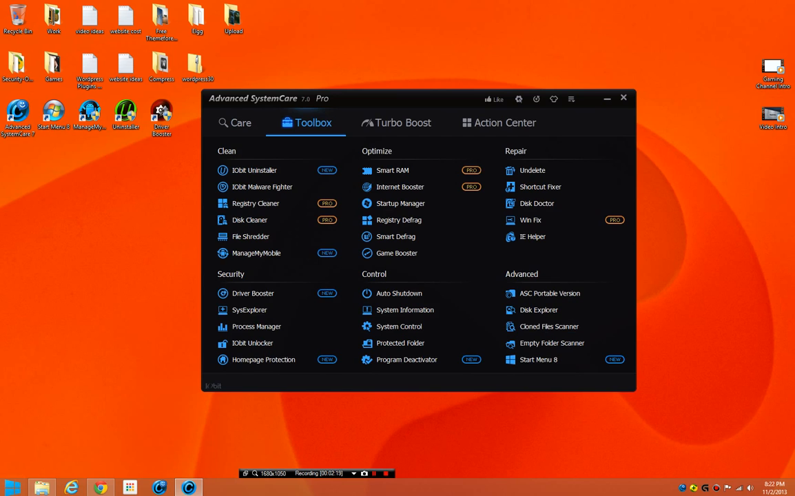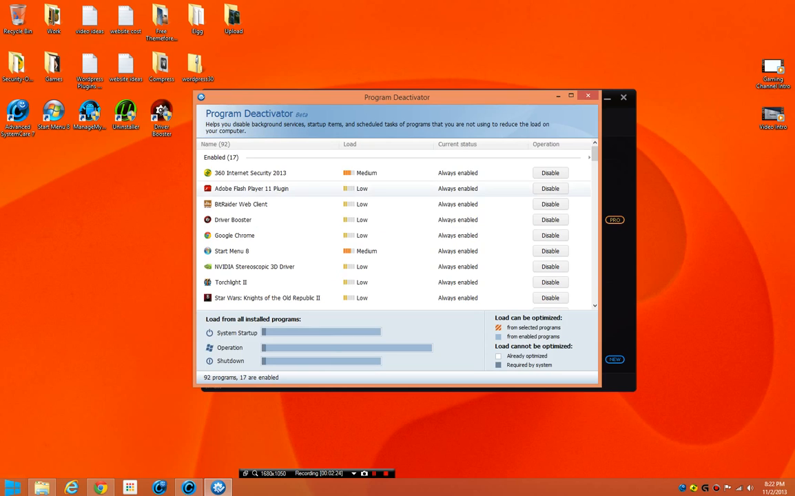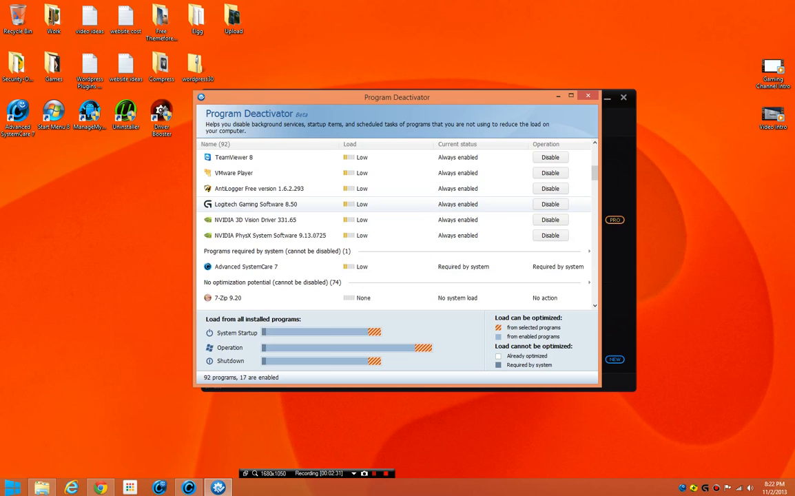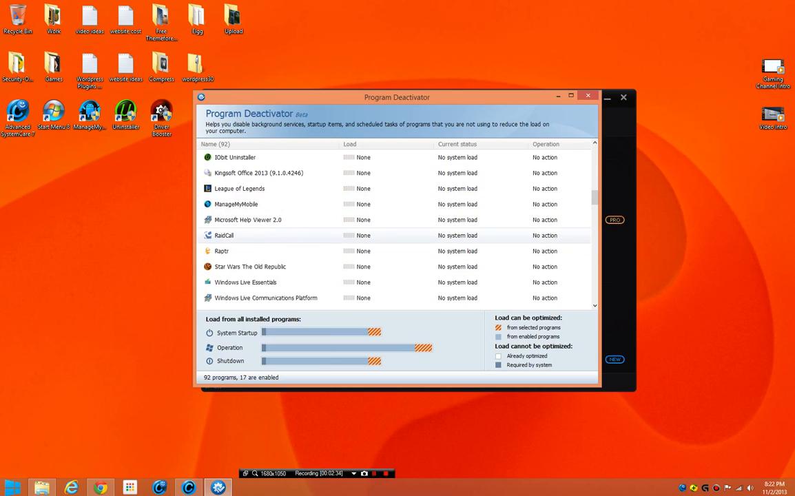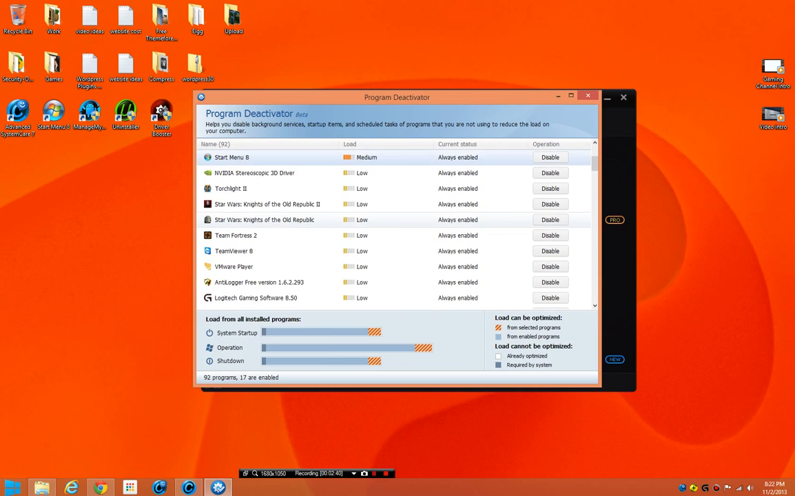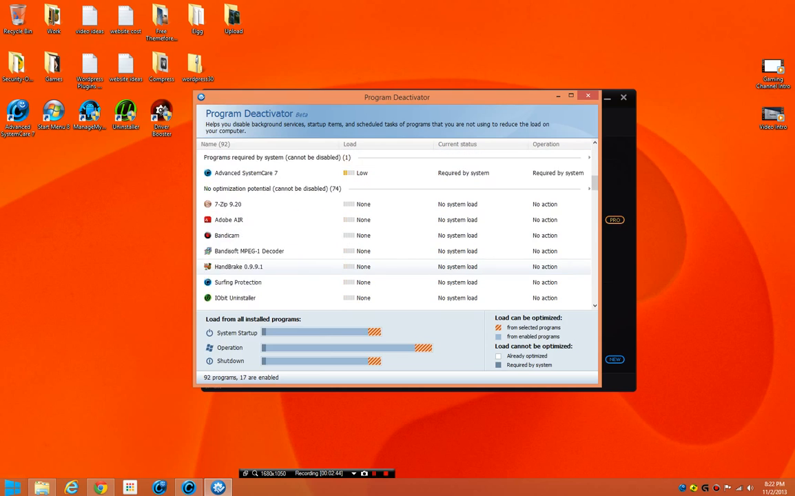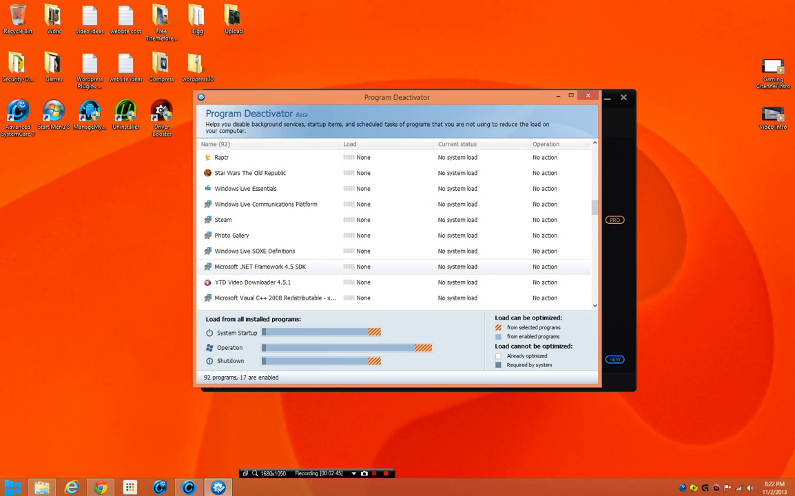Program deactivator will prevent certain items from going on startup. It's not good to fiddle with this; don't fiddle with things that you don't understand. You've got very basic items, and programs that cannot be disabled, and all these items are shut off, but don't shut off important things. They say they're enabled but they may not actually be running, so just don't mess with things too much.